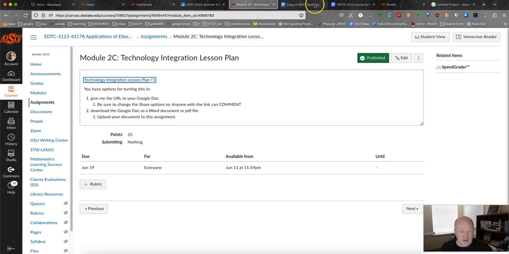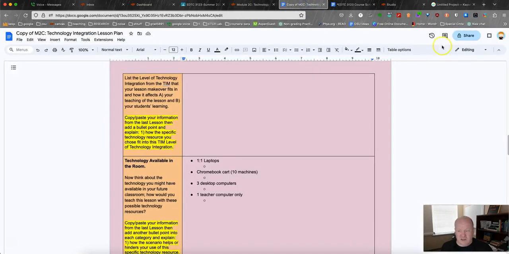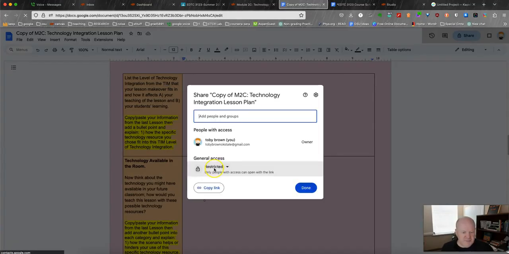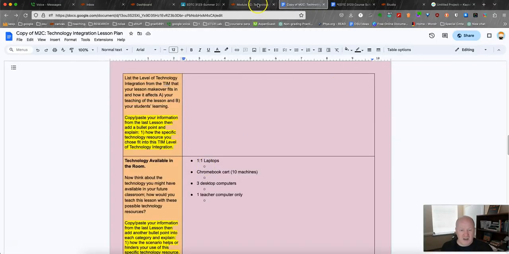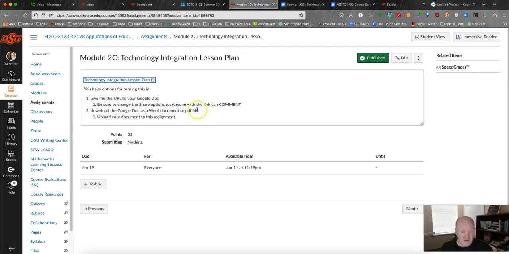And when you're done with that, all you have to do is click share, copy the link, make sure that it's set to anyone with the link can view. Once you've got that copied, you're done. Then you can just paste in your link to the Google Doc here. Paste in that URL and we will call it good. That's what you're working on for Module 2C.